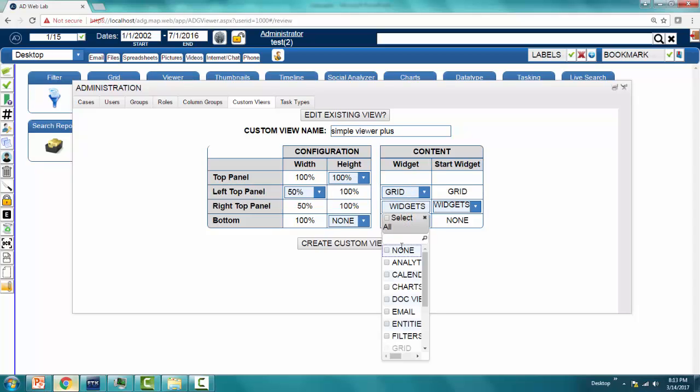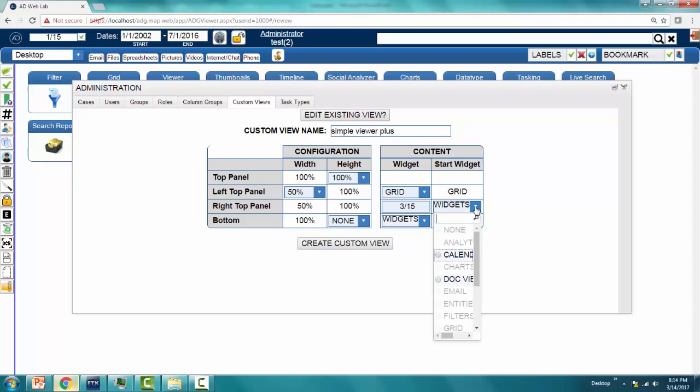And then in our right pane, let's put the document viewer, the calendar, and the timeline. And just because it looks cool, we're going to start out, the first view we see is the timeline. But you'd probably most likely do the viewer. In any event, what we should have is a split screen.